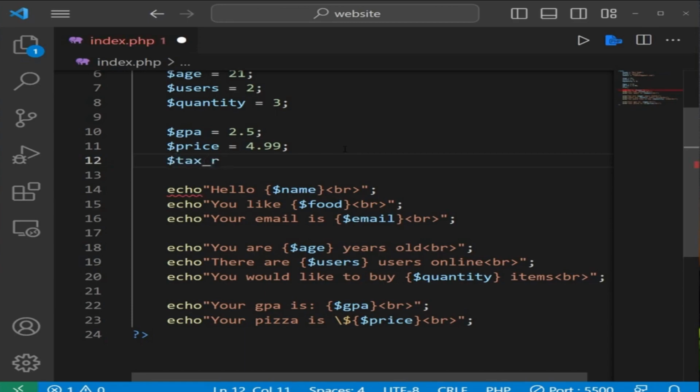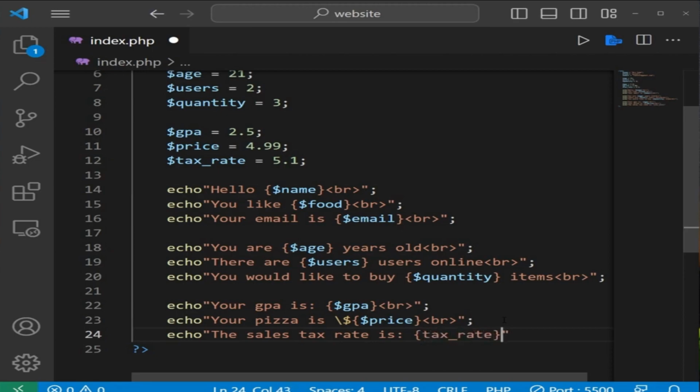Tax rate. I'll make up a tax rate, like a sales tax rate. 5.1 sounds good. Let's echo: The sales tax rate is tax rate, I'm forgetting a dollar sign, tax rate percent, then a line break. The sales tax rate is 5.1%.